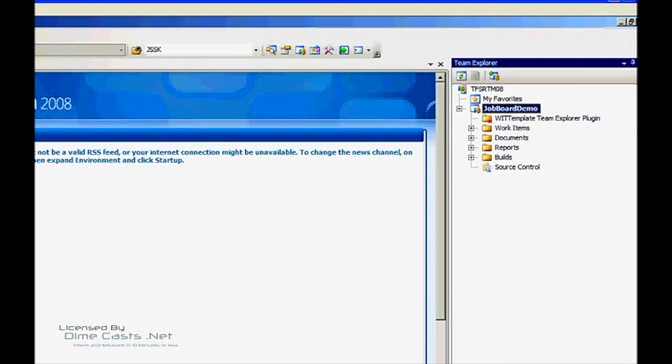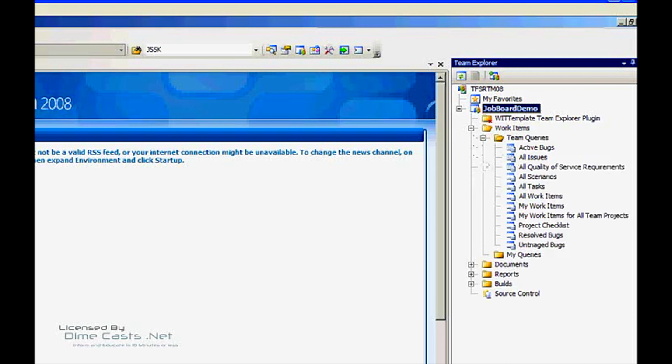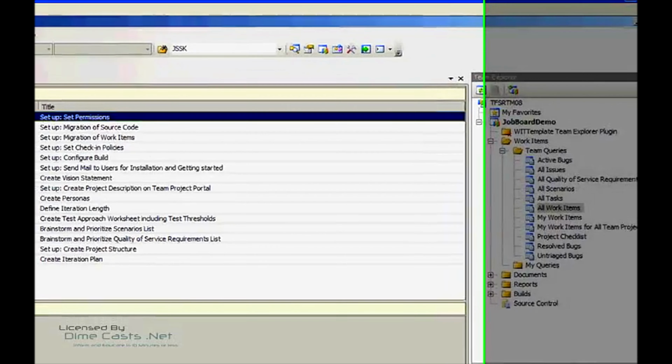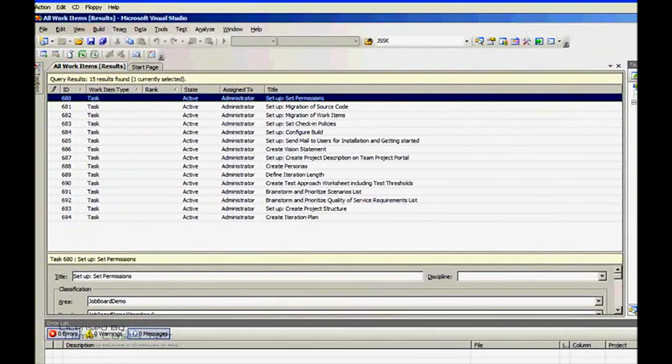Here we can see the default things it set up. It set up these queries. You can modify these or create your own. These queries were set up according to the template that we selected. We can also see, if we click on the query for all work items, that the template set up a number of work items for us, and they're all assigned to administrator because I was logged in as administrator when I started the project.